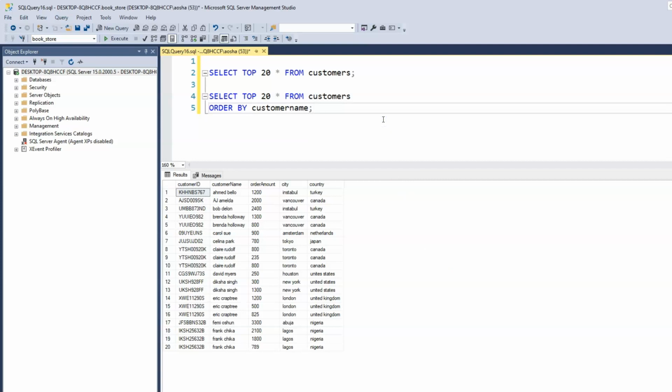Okay, so by doing this, we have a quick snapshot of what our data set looks like, or what our table looks like, before we begin to perform any type of analysis on the table.